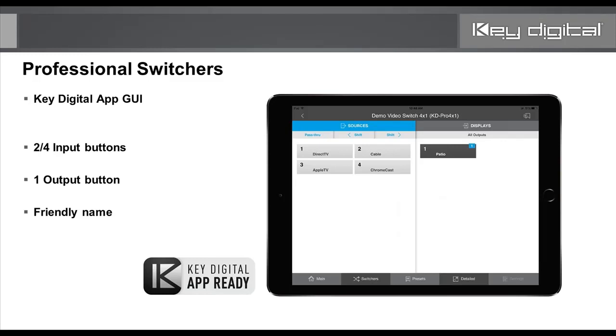So the other thing about the KD Pro 2x1, Pro 4x1 that just makes this really an awesome choice for end users is that it is KeyDigital app ready. So if you don't know about the KeyDigital app yet, it is an iOS app for Apple devices only at this time, where the KeyDigital app will get on the network and scan the network and find any KeyDigital devices that are there, and it gives you a pre-built GUI for controlling the device.